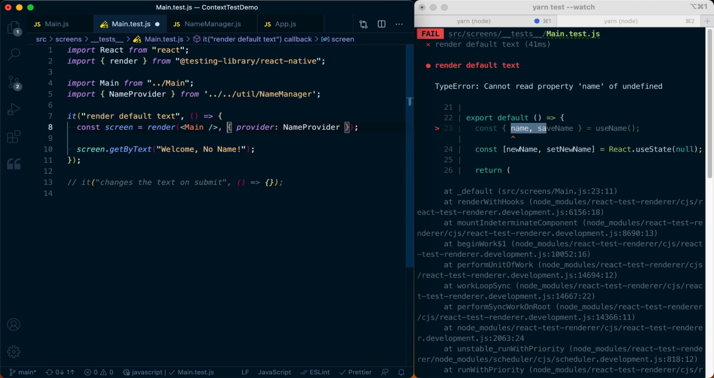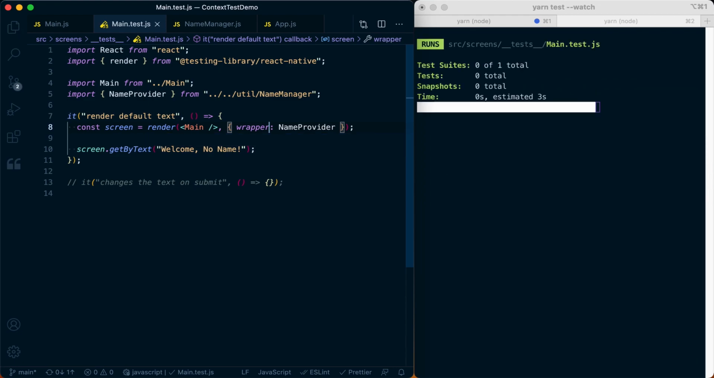Or I'm sorry, it's not a provider. It should be a wrapper. We want to pass a wrapper that is our name provider.